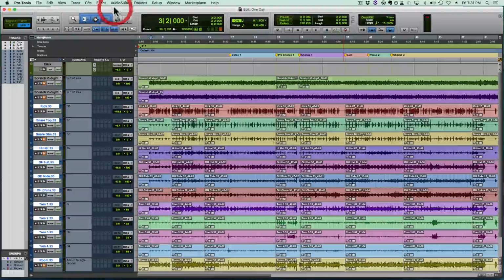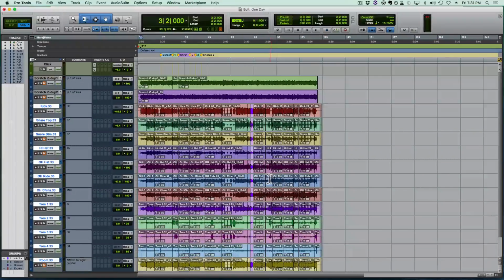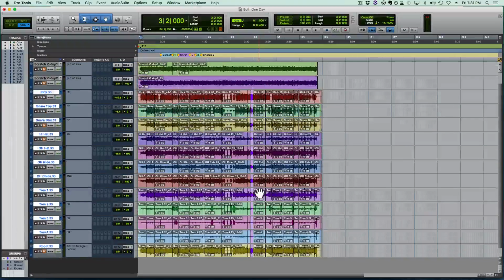All right, so today we're going to be taking a look at this song called One Day by Emerge. This song has already been recorded, all the drums have been tracked, they've already been comped. That's going to be the first step. Do your comps, but don't do any fades. Leave all the fades out.